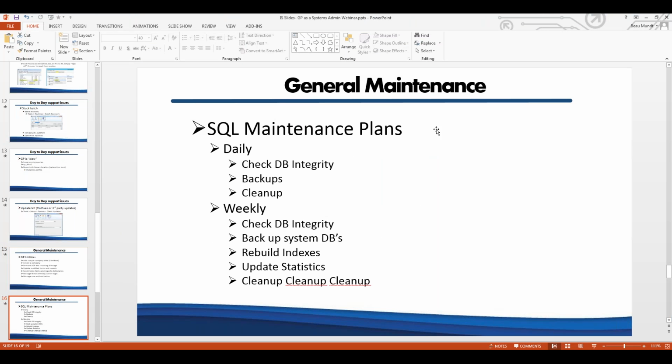The next part is your general maintenance, which is going to be your maintenance plans in SQL. I typically set up two different types of maintenance plans. One would be for daily and one would be for weekly. Daily, I will always start off with a check DB integrity. I'm going to do my daily backups, typically just a full backup a day, and then my cleanup of anything maybe over 4 or 5 days, depending on your customer. That way you don't have 400 backup files sitting there taking up space that's not needed.